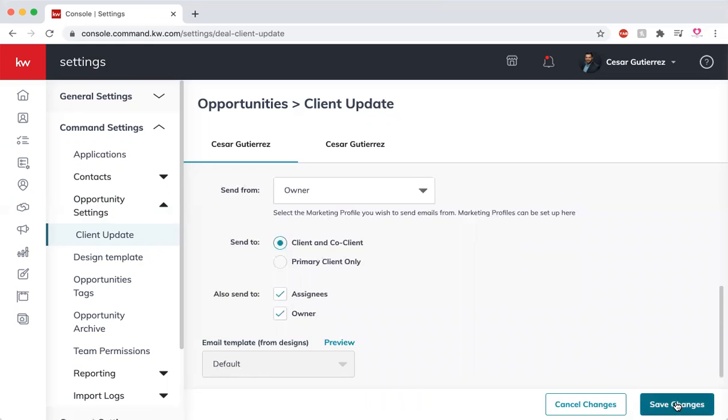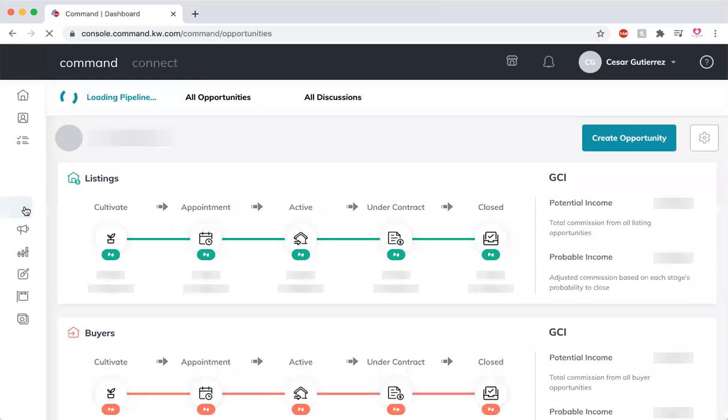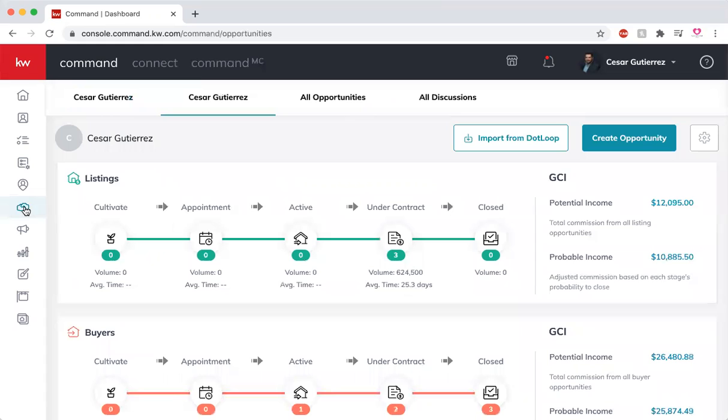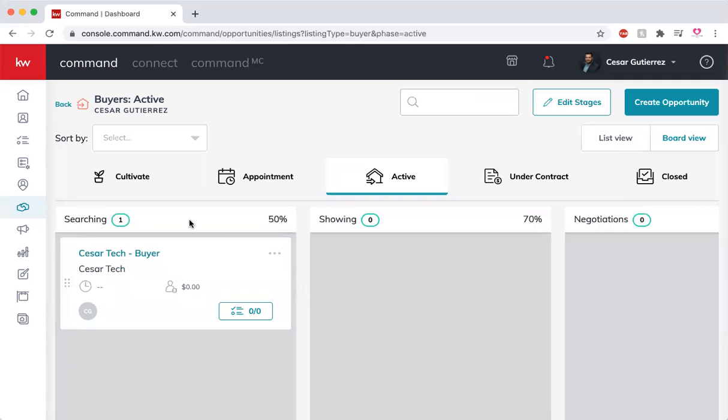Okay, so we're going to save this. We're going to go back into opportunities. This is going to be a little bit of a long video, but just bear with me, and that way you guys can know how to use this. Once you're back in your opportunities, what you're going to want to do is actually click on your opportunity phase. So click on, let's go with buyers here. So once you click on this, you can actually edit stages.